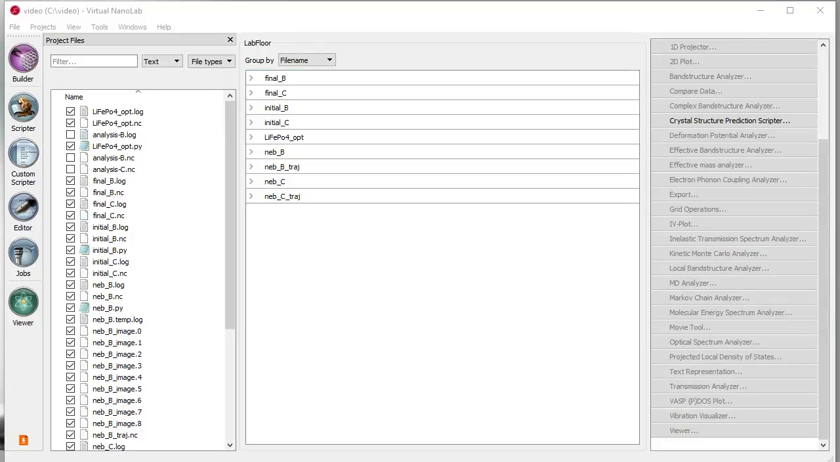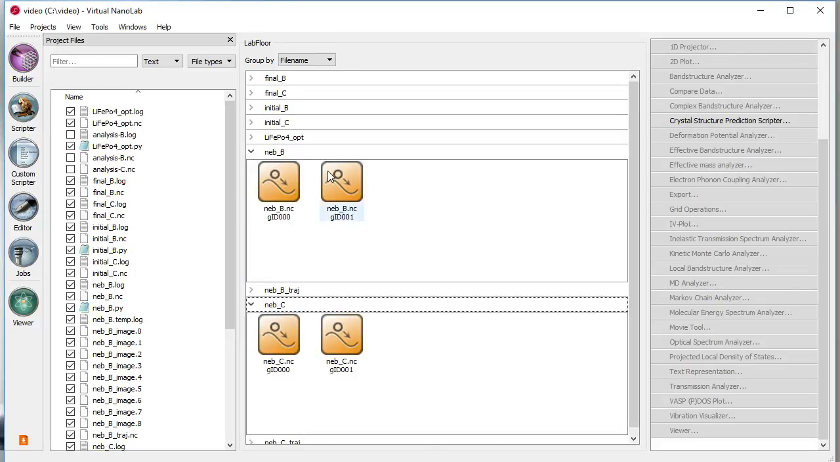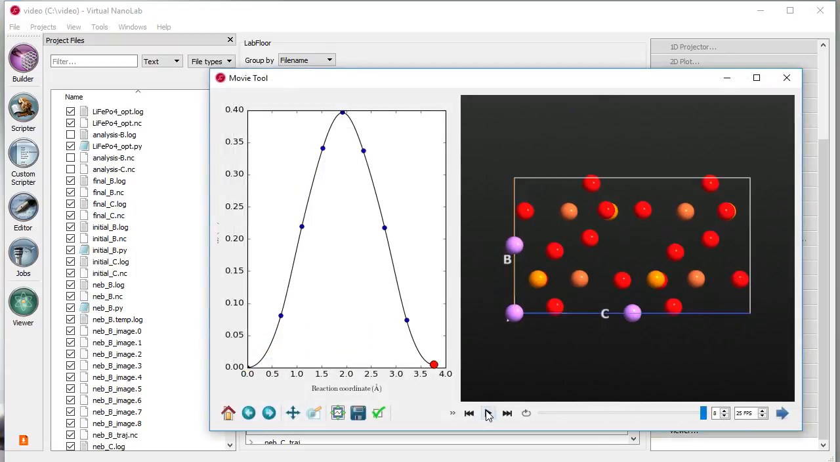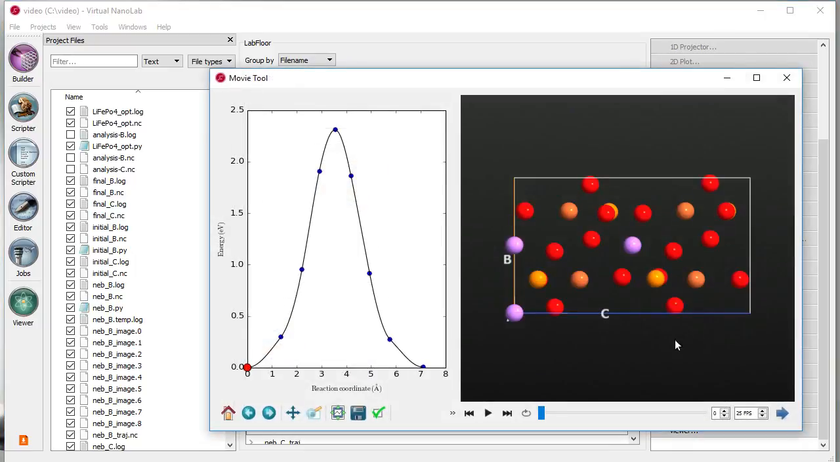But once the calculation is done both for NEB path B and C, the results are going to pop up on the lab floor, and the second NEB item is the optimized one, and we can visualize it using the movie tool. This looks like that. For the NEB-C, the optimized path looks like this, and up here we have the transition state.